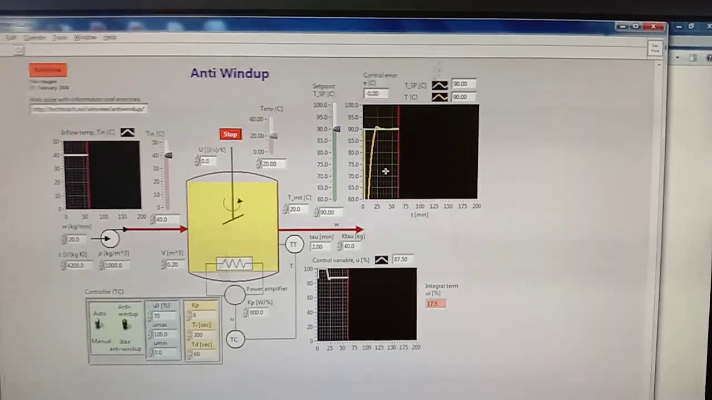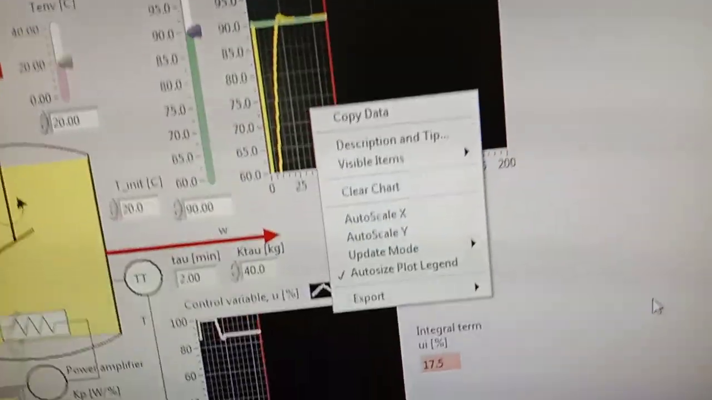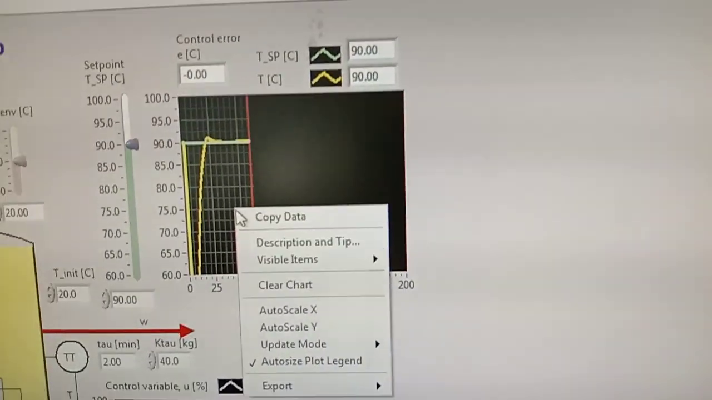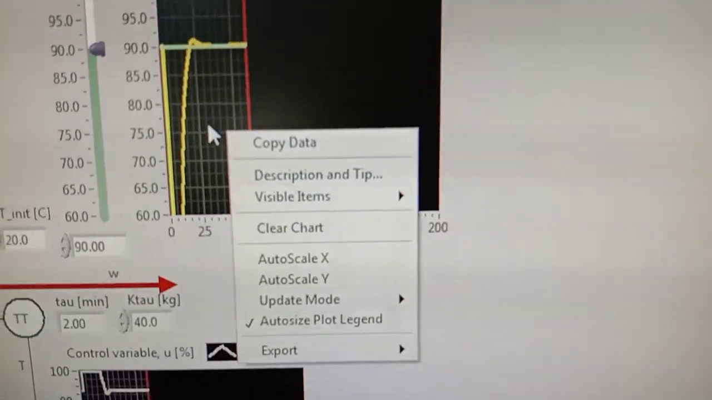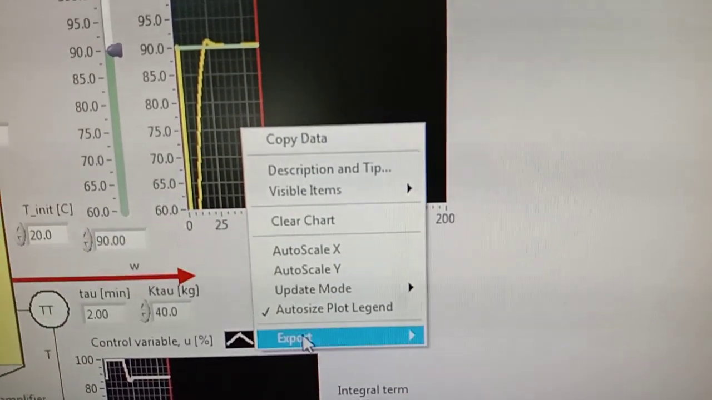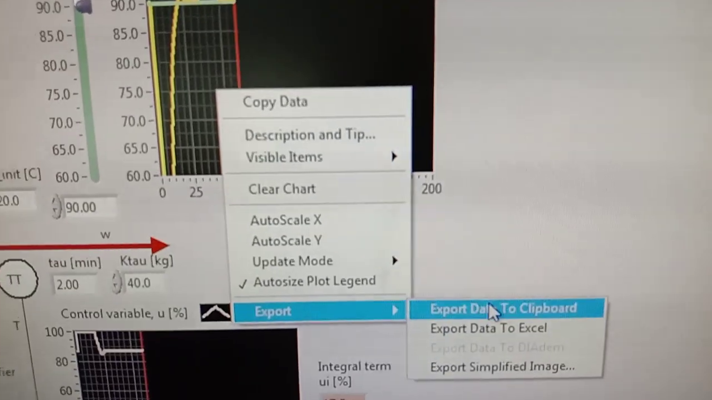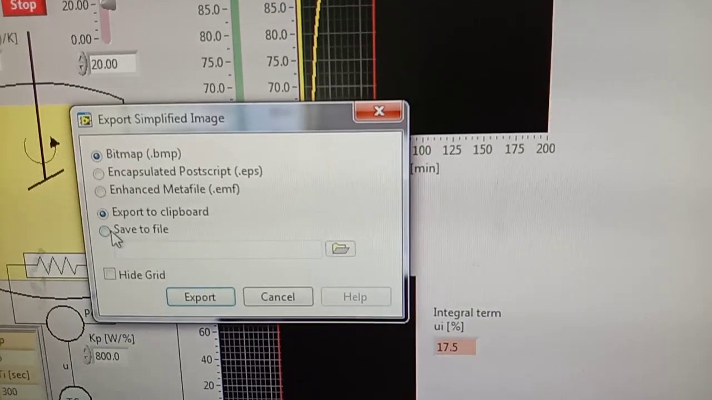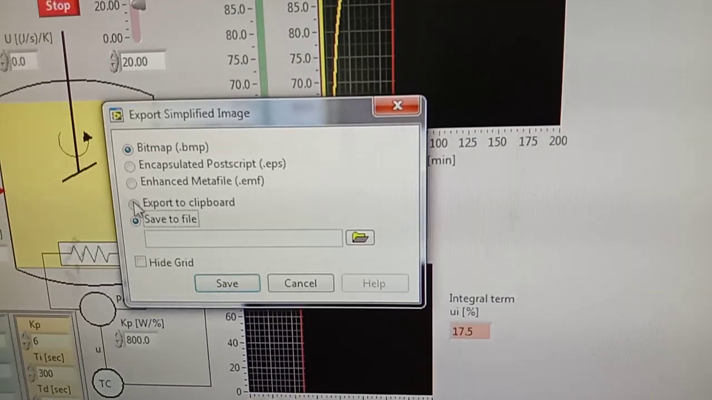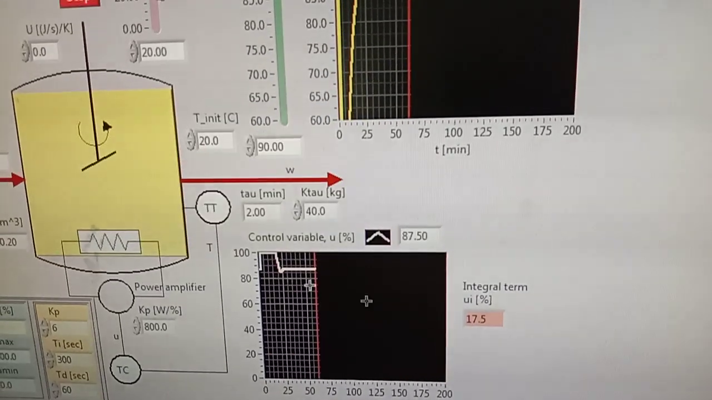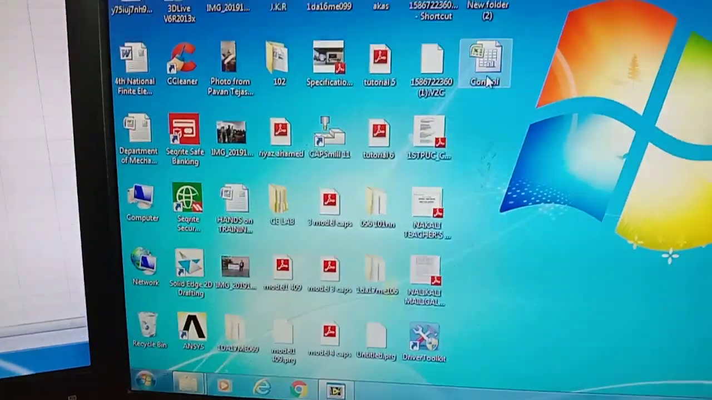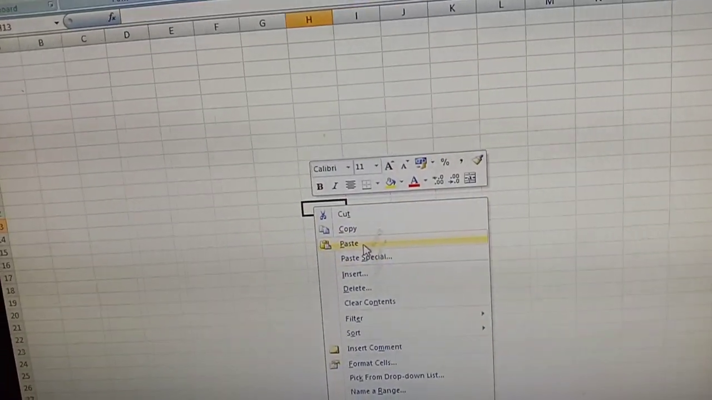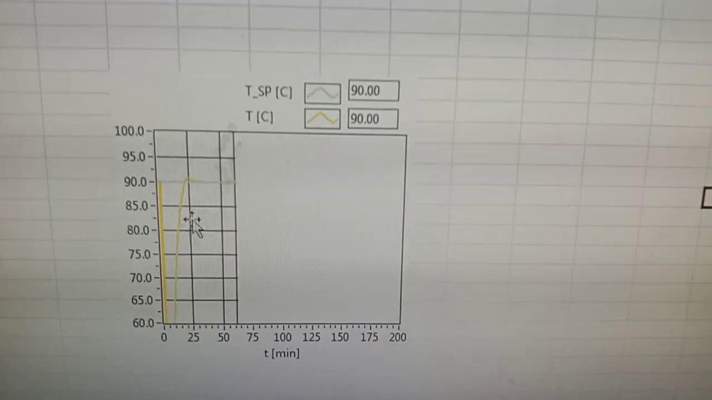If you want to take any graph, you have to stop the simulation, go to the image, right click, and you will get the export option. You can export the simplified image and save it to a file, or you can paste it into any sheet. So you will get the graph.